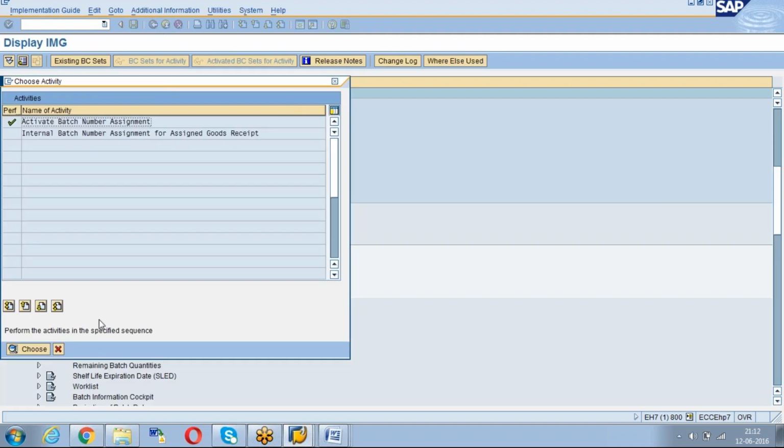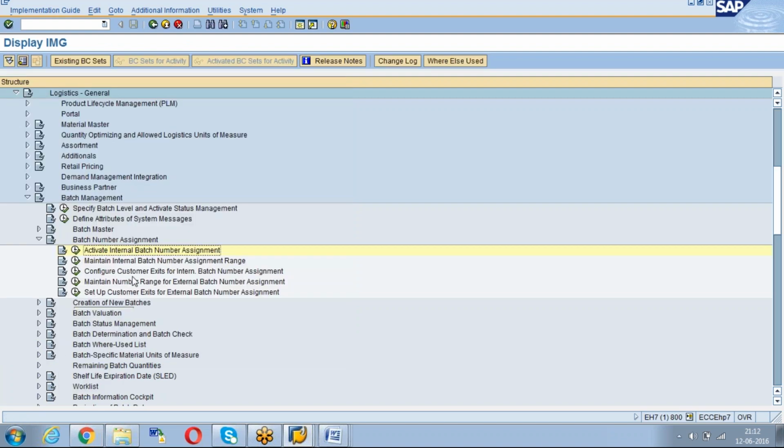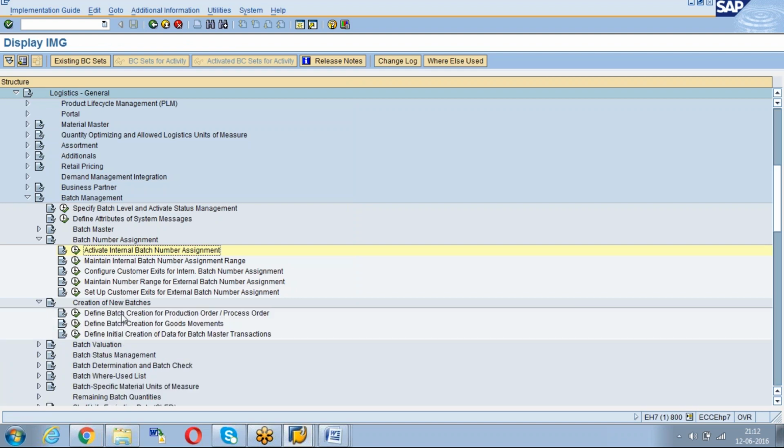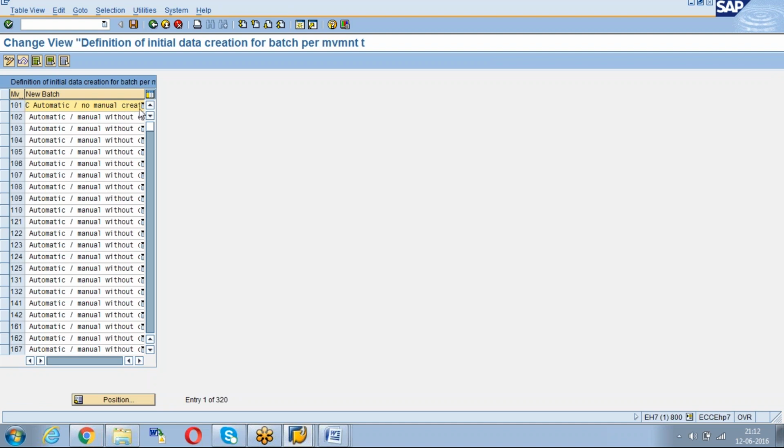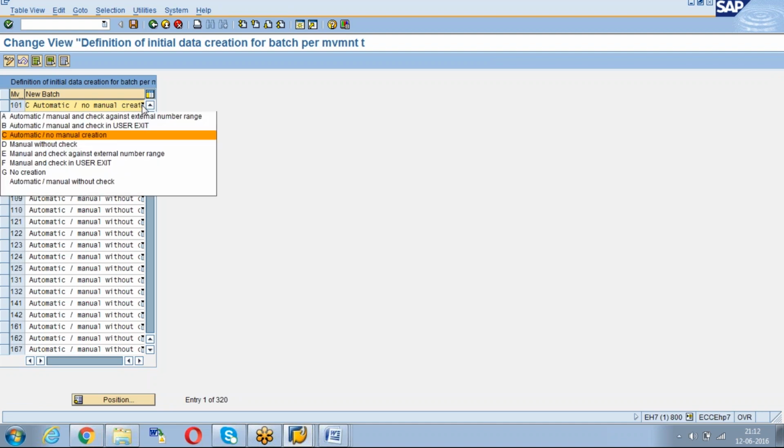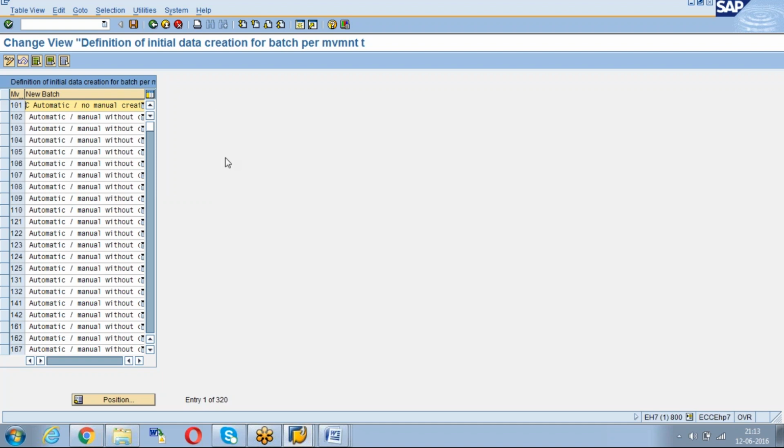If you activate internal batch number, then under define batch creation for goods movements, when you create a new batch, how it is to be decided can be set. For 101, we have different options like automatic, no manual creation, and no creation, manual without check. There are different options out there. According to that, it will generate.